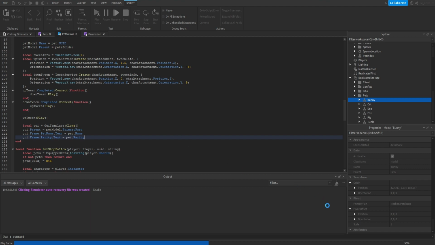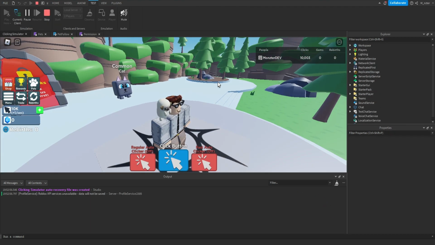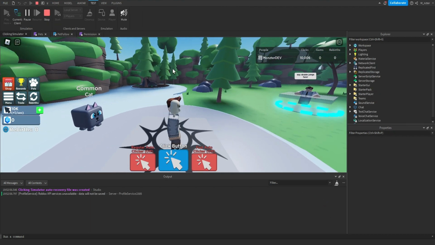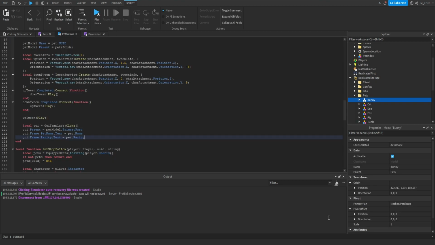Let's go ahead, go into our game and test this out. So we can now see that we do have a common cat right there, and the GUI is looking great. Now there's actually one more thing though. Players are able to rename their pets. So we want to make sure that we actually update the GUI with the new pet's name every time a pet gets renamed.